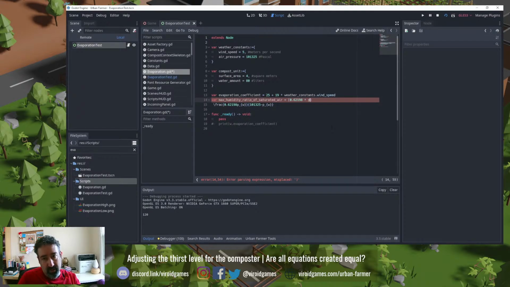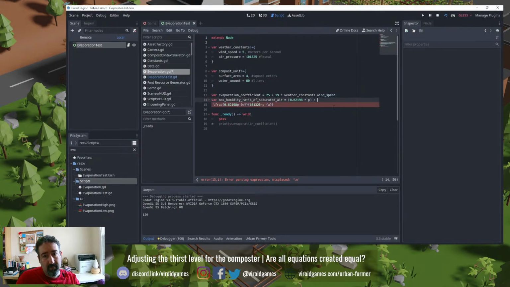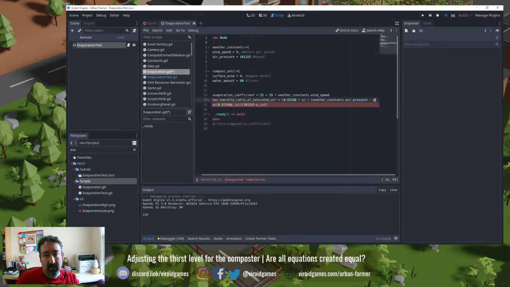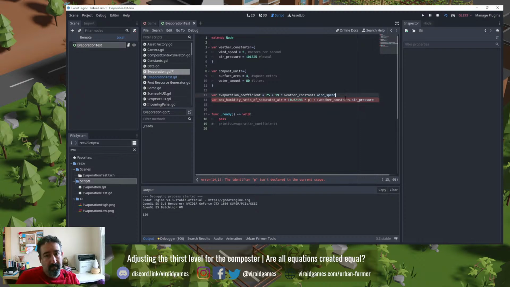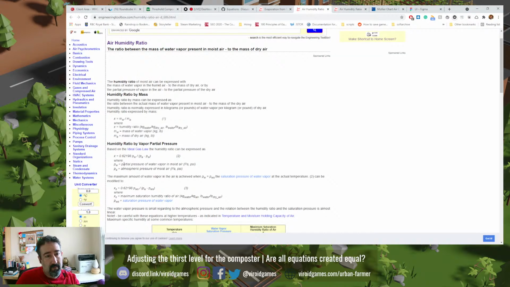Okay, let's call it P over something minus is actually the air pressure coming from the weather constants. Weather constants dot air pressure. We have a multiplication for the upper part and subtraction for the bottom. So we need to know the value of P. P is, in this case, PW, partial pressure of water.